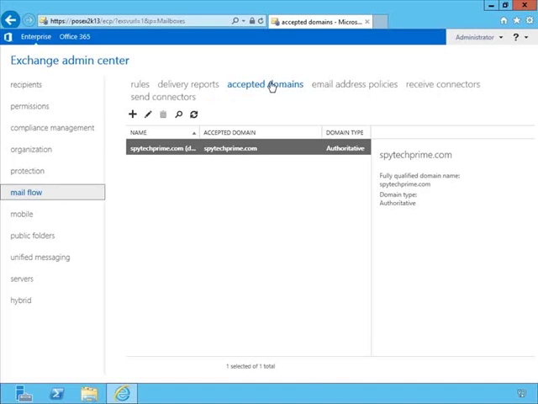So accepted domains, here we have the one accepted domain. Note that by having it selected, we can see here on the right that it is an authoritative domain, which means we will accept email into our organization, into this Exchange server, for anyone that has a mailbox that is for spytechprime.com. Of course, they have to have a mailbox.